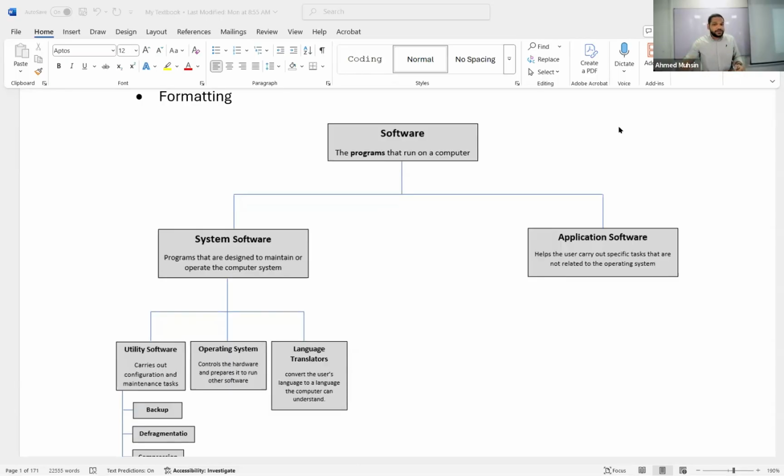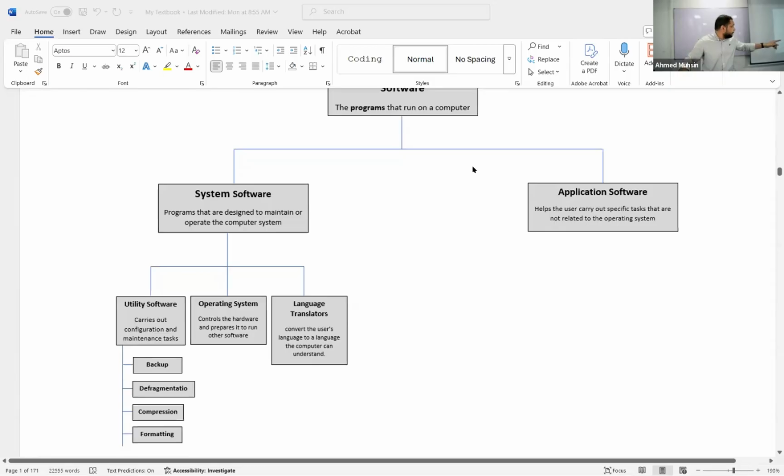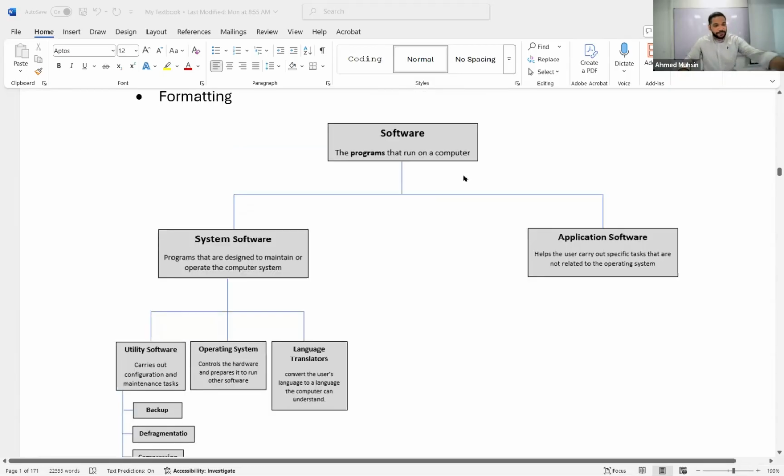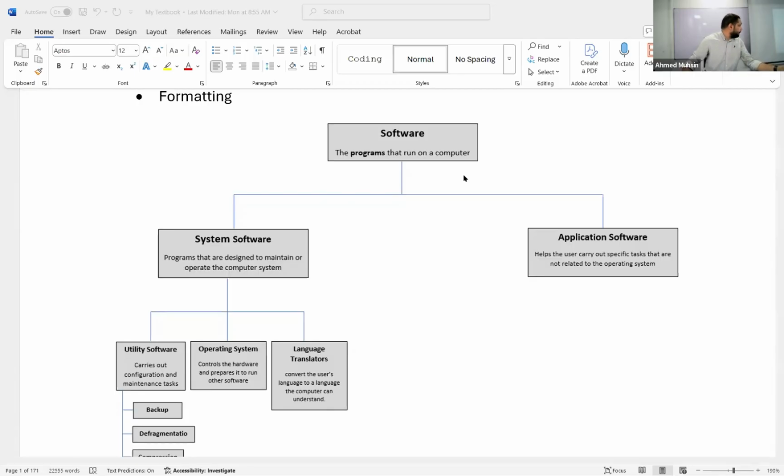Now, under system software, what were the categories we had? You had utilities, operating system, language translators, device drivers. And then under application, we had so many categories, right? We went through all those categories, one by one.